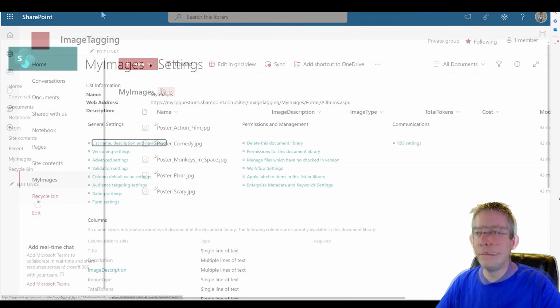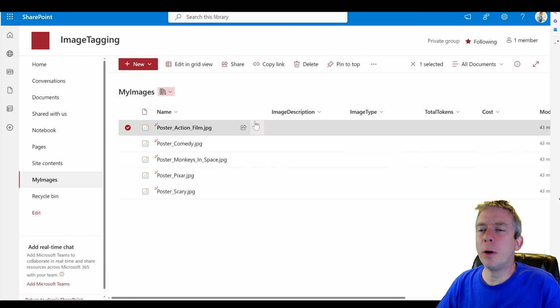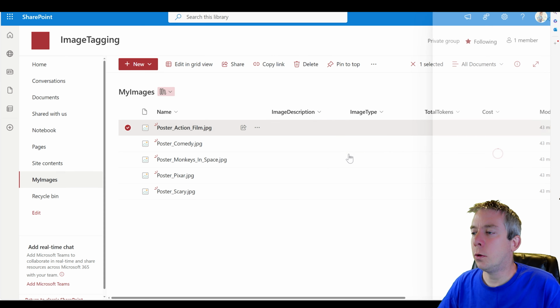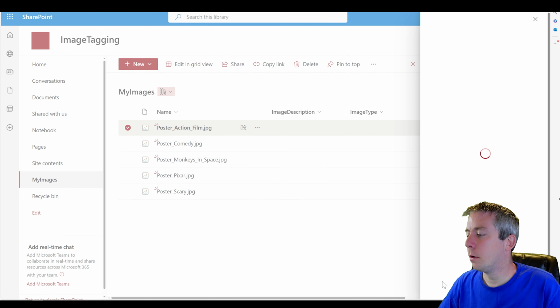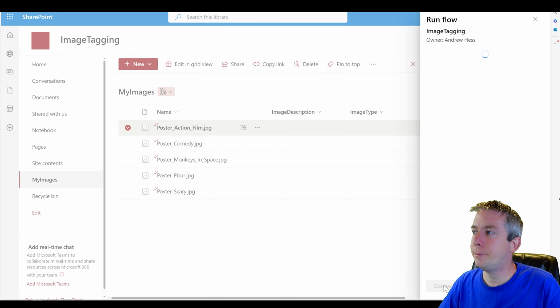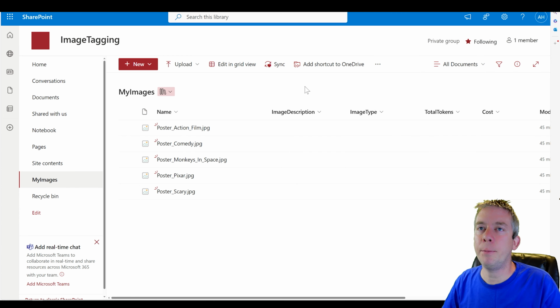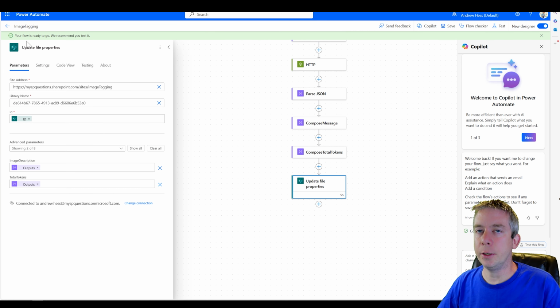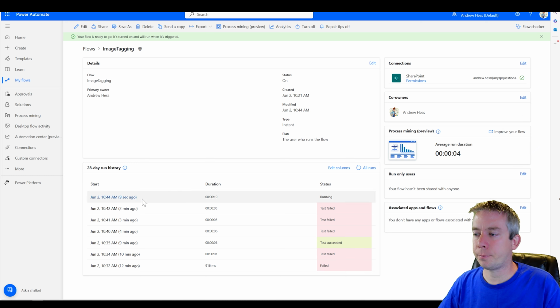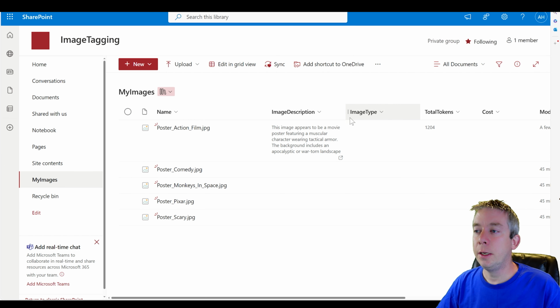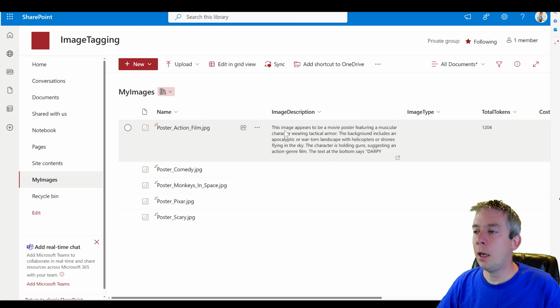Okay, so this time I'm going to rerun the flow entirely instead of just doing a retry. We'll do our image tagging, run the flow. Hopefully this time it realizes that the image description field is a multi-line text. We can check on Power Automate to see it is running, 9 seconds ago. If we refresh, it did fill out the image description, and you can see that it filled it in there. The text at the bottom says Darby, so it even pulled in the text.